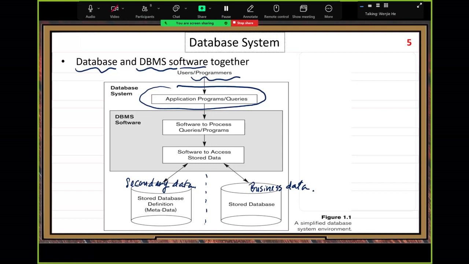That is for the communication part. And then the software to process queries. So here, let's look at how to process queries. You may like to know how queries, the SQL commands, are processed. Our typical queries are SQL statements or commands.